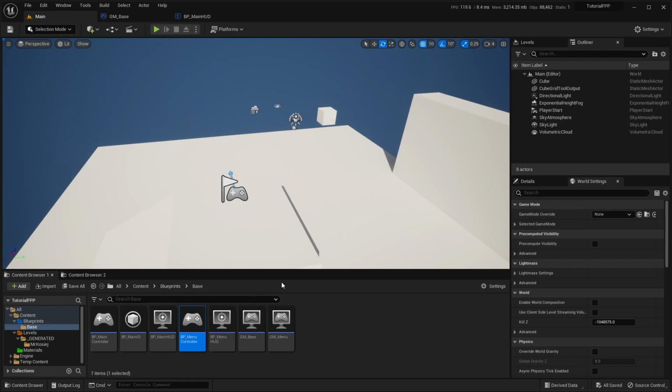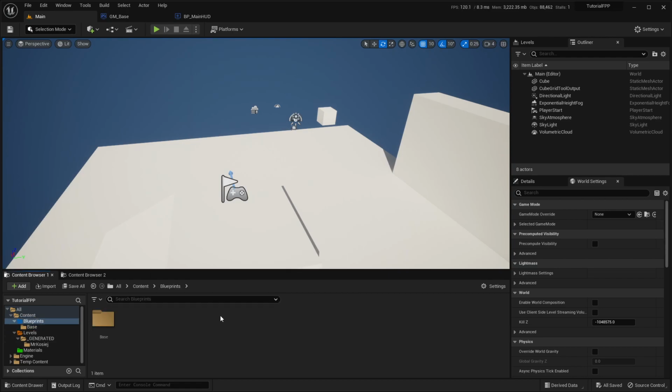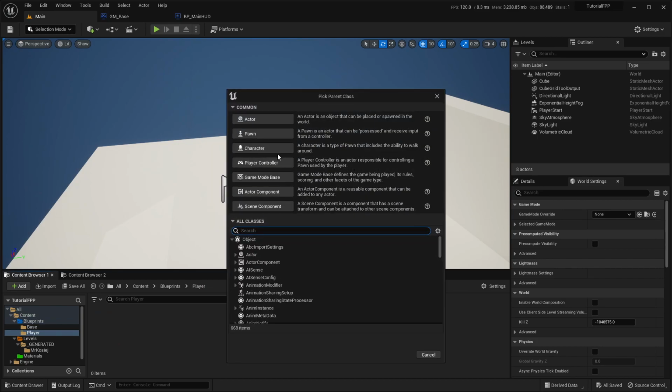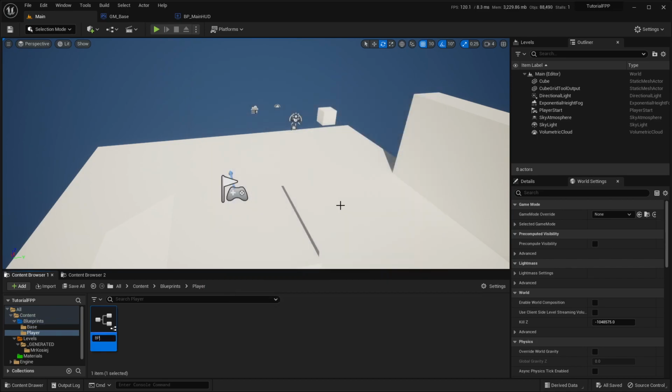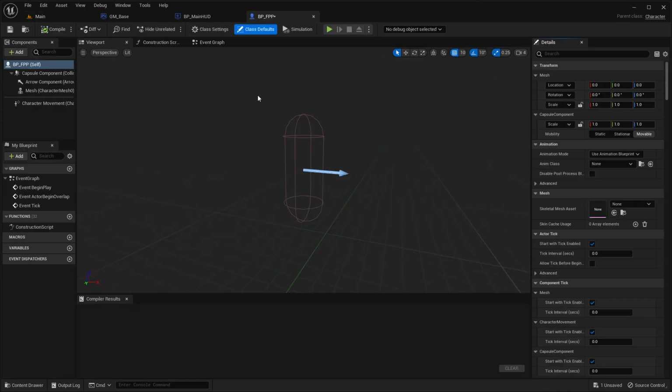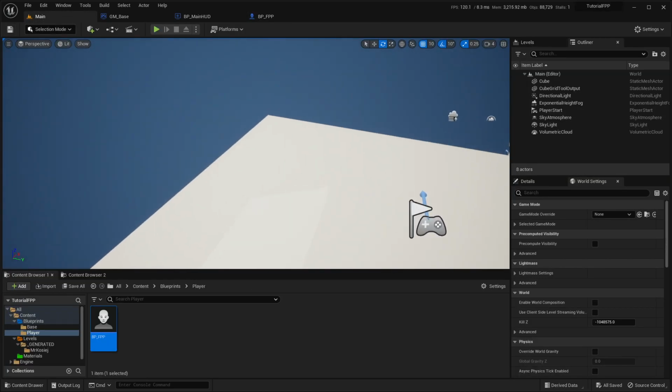Actually, if we make a new character, we could place it in the base folder, but not necessarily. So I guess for just the base, let's keep it simple. And for the player, let's make a whole new folder. So let's call it player. And for the player, we're going to make a new class, call it character, and call it BP FPP. So this is going to be our player. Let's save it, but let's not make it right now.